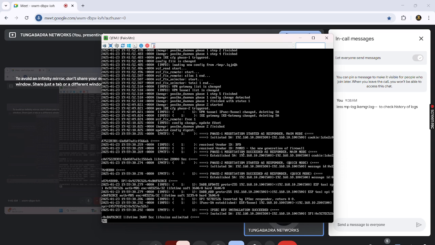And after the phase one tunnel, it goes on to phase two. Phase two negotiation started, and it will show the local IP and the peer IP. After that negotiation, phase two negotiation succeeded as responder. After phase one succeeded, phase two negotiation starts, and phase two also succeeded. After phase two, our actual traffic will flow. These are the messages that you need to see.